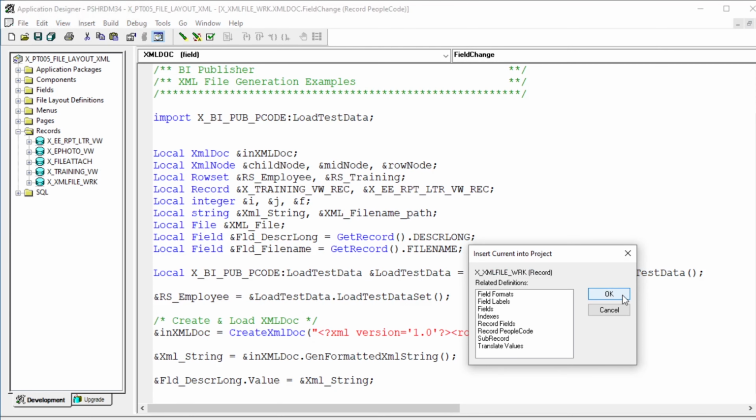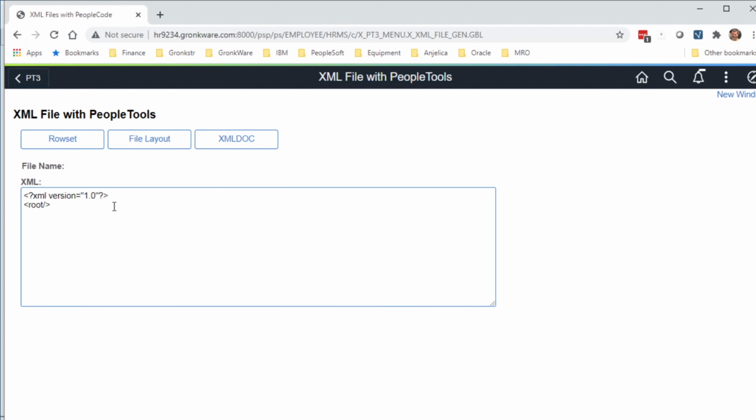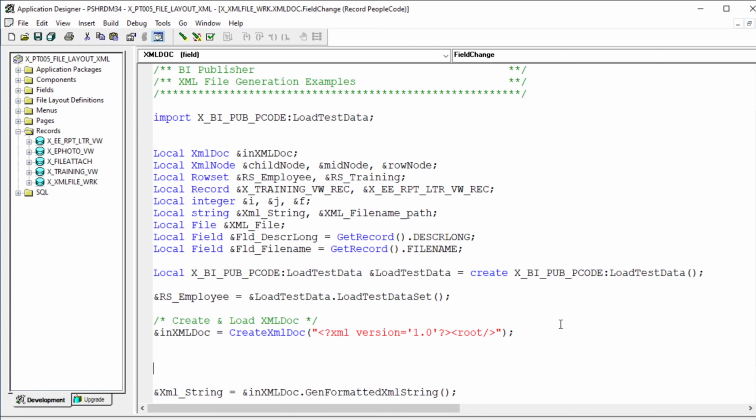Save. And test. We have the root of our XML file. We know our data structure. This record is the parent record. That's the child record. This is the employee data. This is the training data for that employee. We will loop through the parent row set and get all the employee records, one record per employee, and just put that into the file right now.